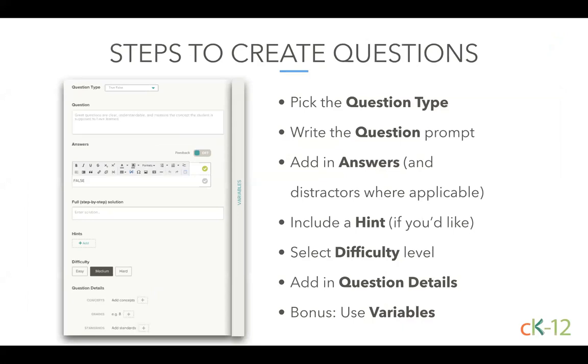So those are the question types. In order to customize them, the first thing you would do is pick your type, because that gives you all the fields that you need to fill out. So before you do anything else, make sure you've picked your question type that you are writing. Fill in the question prompt. Add in the answers, and if it's multiple choice, also the incorrect answers or distractors. If you want to include hints, you can add hints. You can set the difficulty level at easy, medium, or hard.